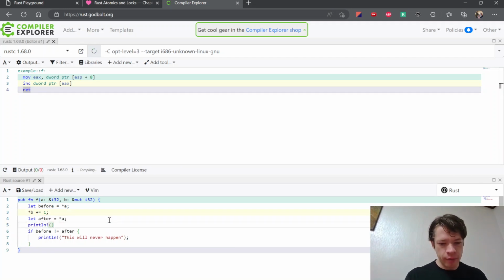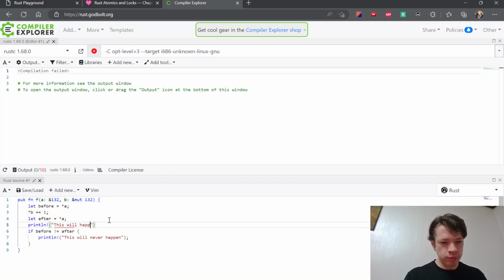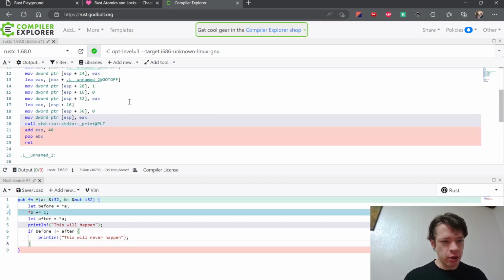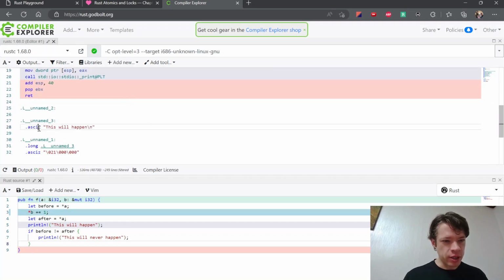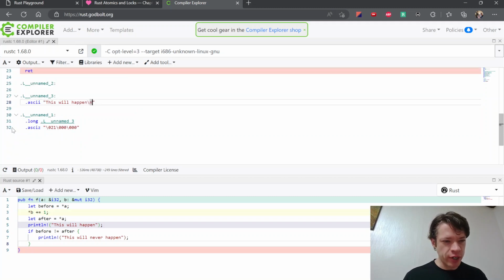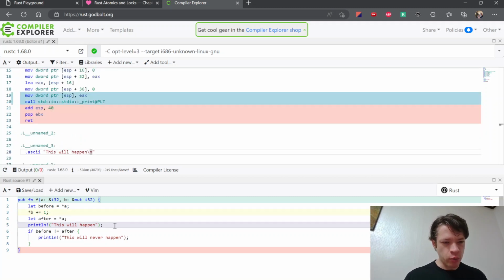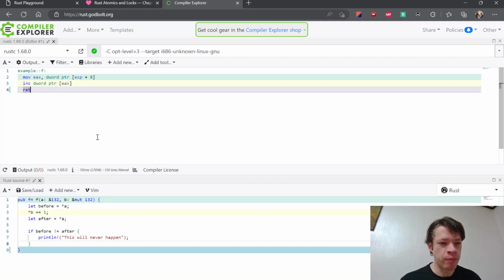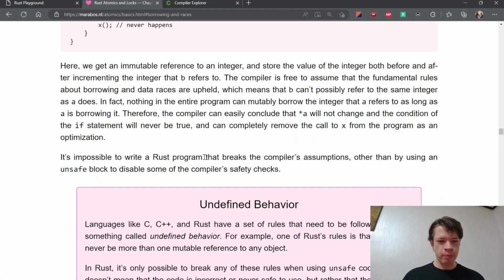But if you go println, this will happen, then you can see it has all this code generated for this will happen. Whereas if you just have if before not equals after, then it says that this will never happen, but it doesn't even bother because it knows that's not going to happen. So all it does is increment b, basically. So there you go.